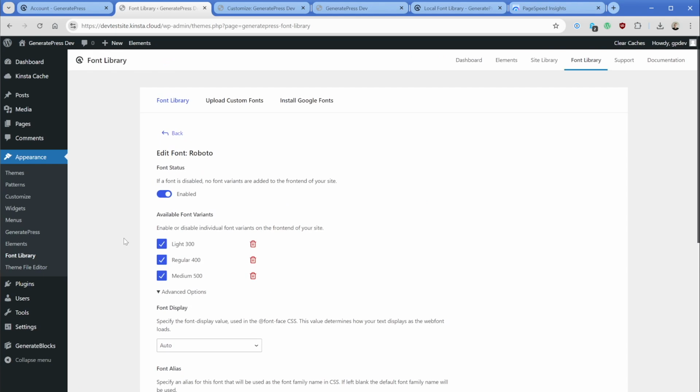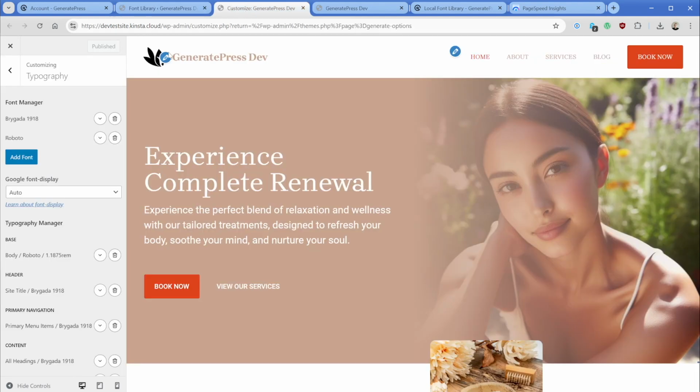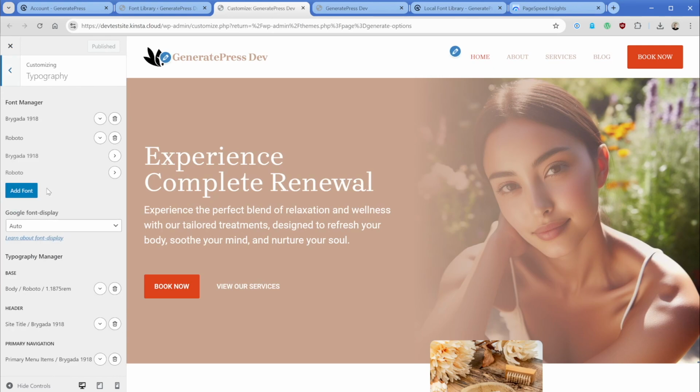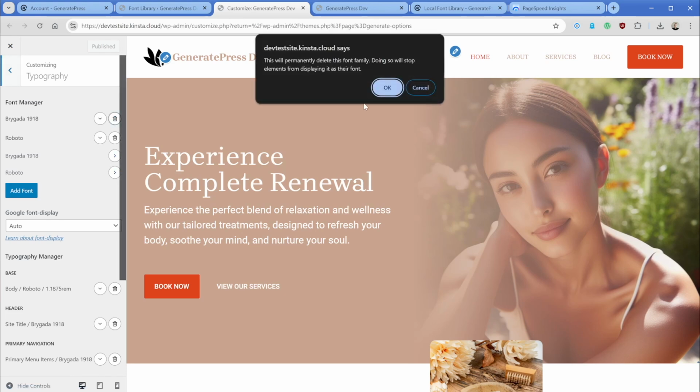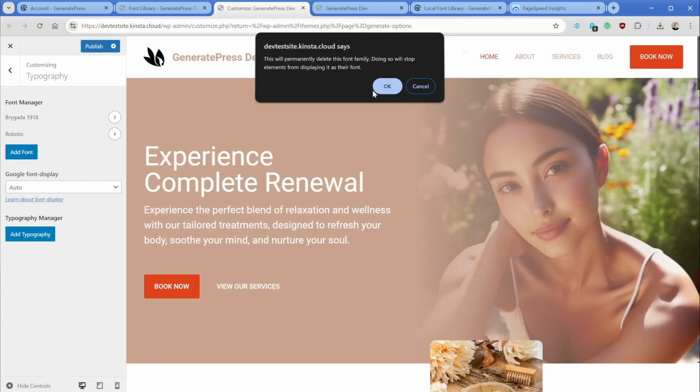Now what I'm going to do is go ahead and return to the Customize panel here. Let's refresh, and then we're going to go to Typography, and you can see that we now have the Brigada 1918 and Roboto in there twice. The easiest way to differentiate which one is which is if you see this little trash can icon, those are going to be the font families served from Google remotely, as opposed to these down here. When you hover, you can see it says Font Library, and you'll know those are being served from your website directly. So what I'll do here is just go ahead and delete both of these two.